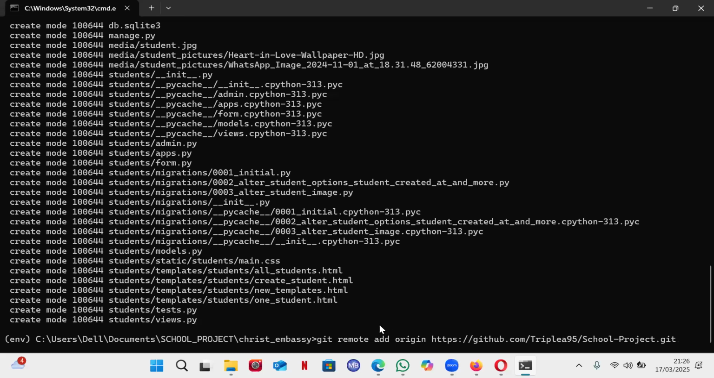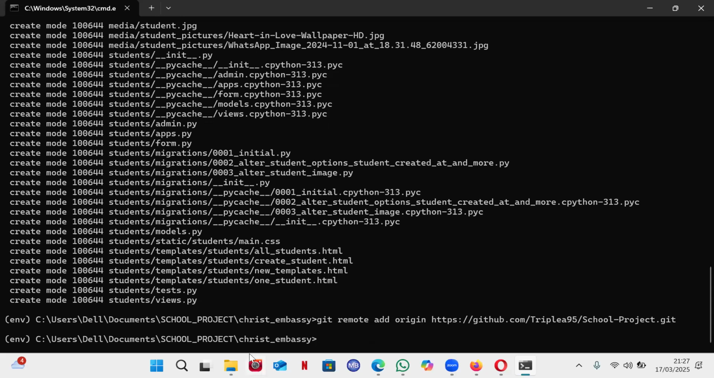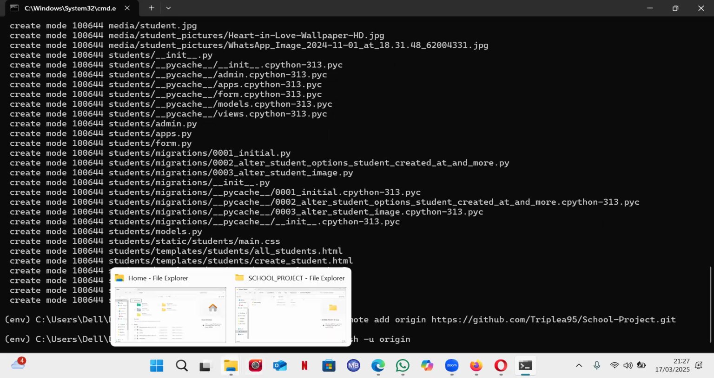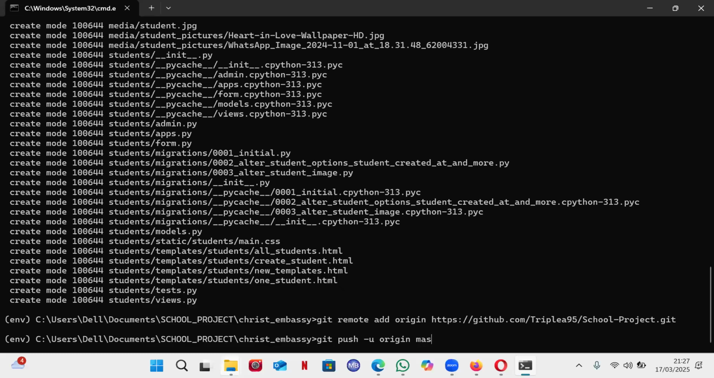All right, so enter, Adijat. You have linked it now, so you just need to push it. Type git push -u origin master, and press enter.